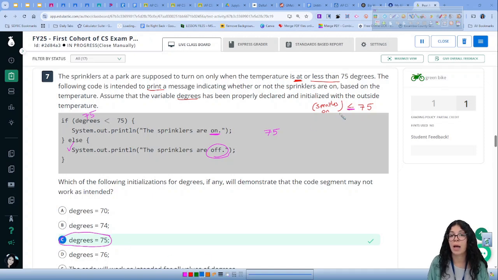For example, if the temperature outside is 100, the sprinklers shouldn't be on. 100 less than 75, false. So then it'll say the sprinklers are off, which is correct. They should be off and they should be saying that they are off. But if I test, let's say 72, that also works correctly. 72 less than 75, true. So it'll print out that the sprinklers are on and they should be on.